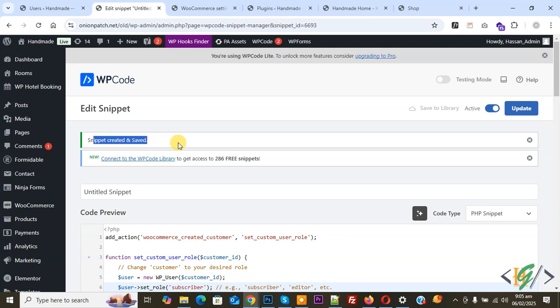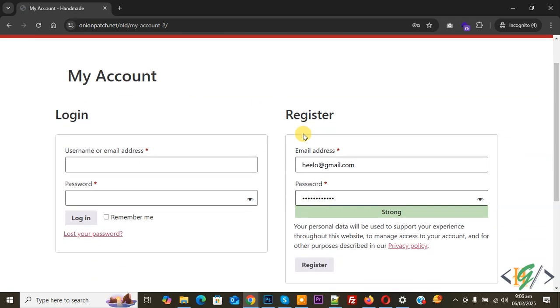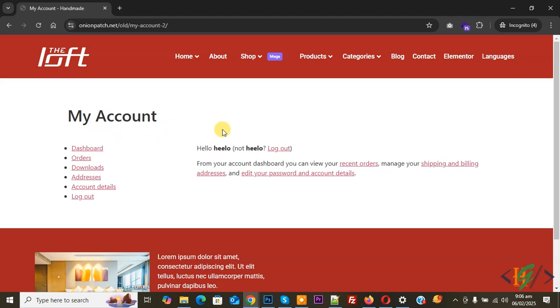Now the snippet is created and saved, and then we are going to create a new user account in WooCommerce. So we are on the my account page and then you see register. We added email and password, and then click on register. After that we are going to check the user role. Now you see the account is created.